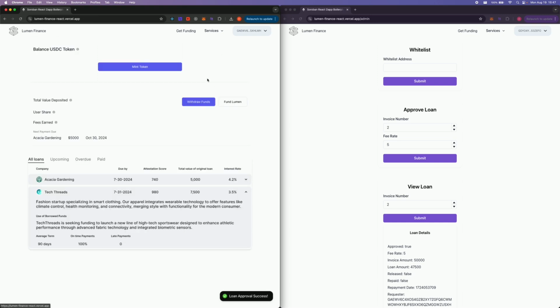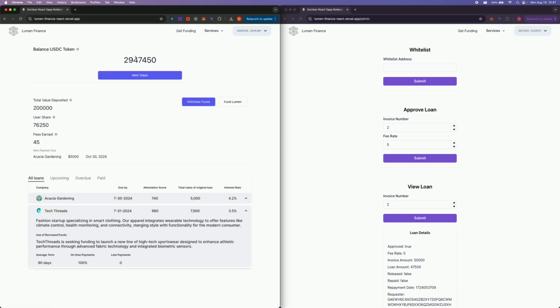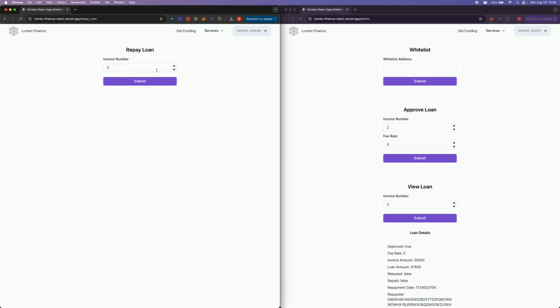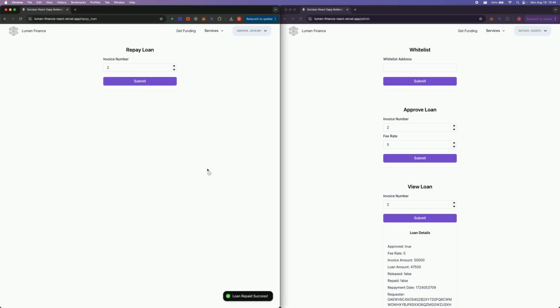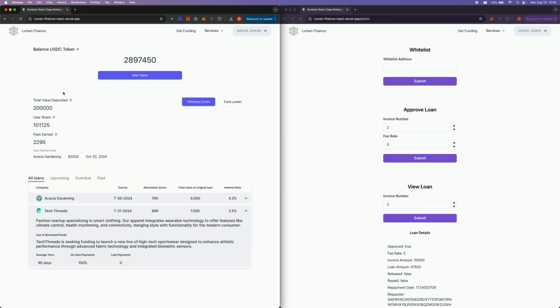If I go back to Lumen Finance, I should see that my balance should increase, and indeed it does. Upon maturity of the loan, I would try to pay back the loan, say invoice number 2. Let me see if this works. Okay, so loan repaid, success. If I go back to the main page, you can see that the fees earned has increased, and I've paid back the loan as well.